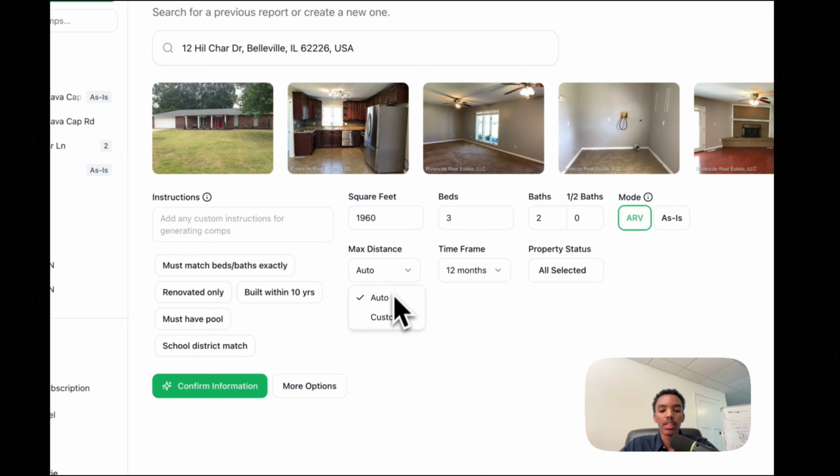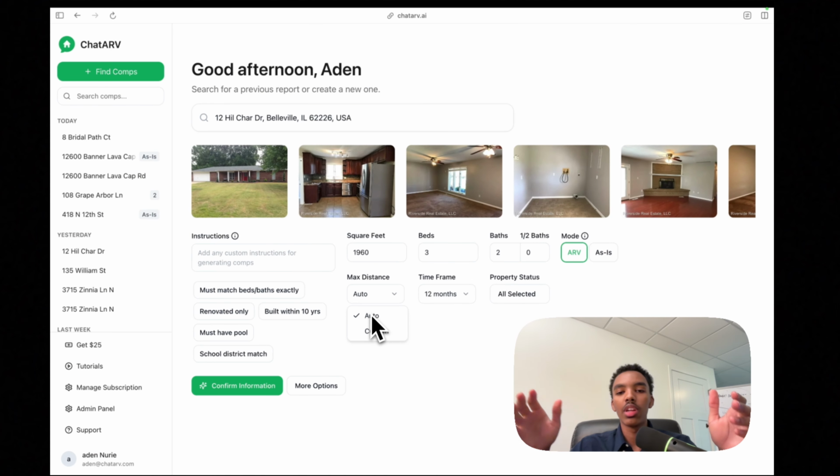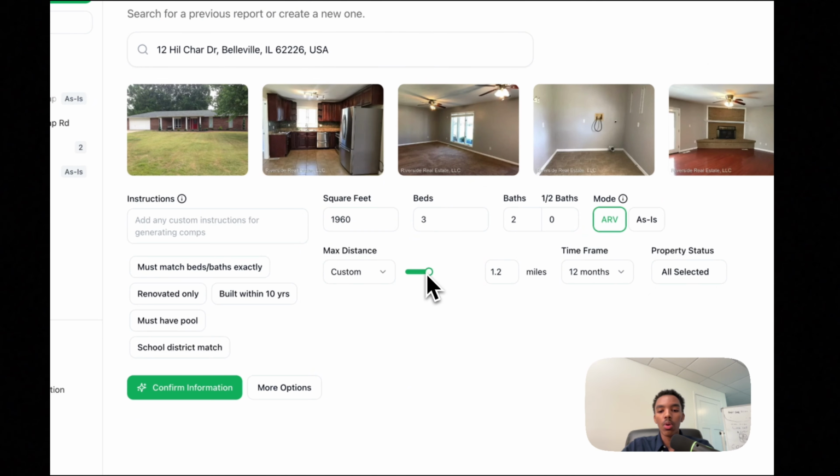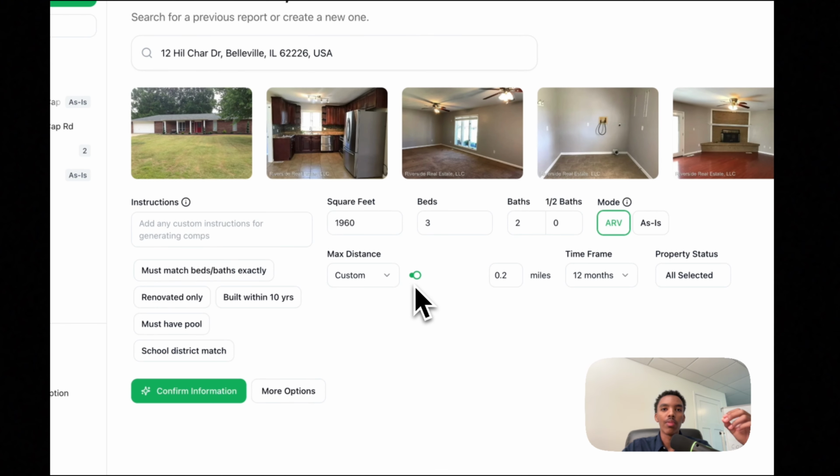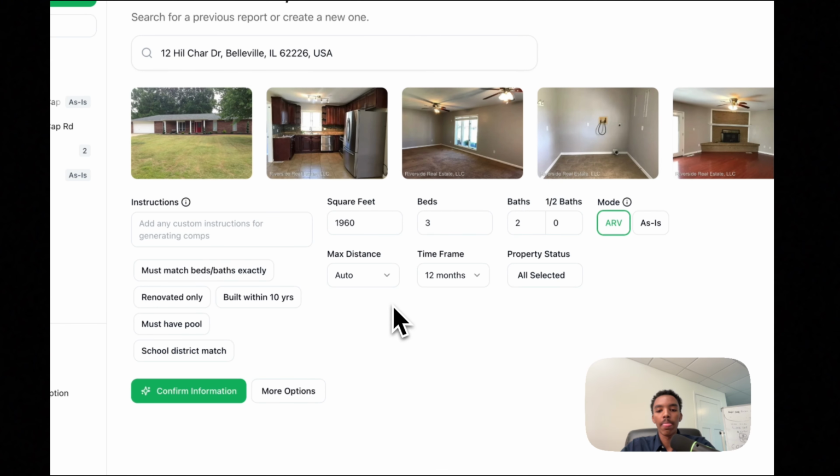So we can edit the distance. If it's on auto, ChatARV will go 0.5, 0.7, and then a mile out to find comparables. If you go to custom, you can go as far out as 4 miles, or you can cap it off at 0.2 miles if you only want to find things that are very close to your subject property.